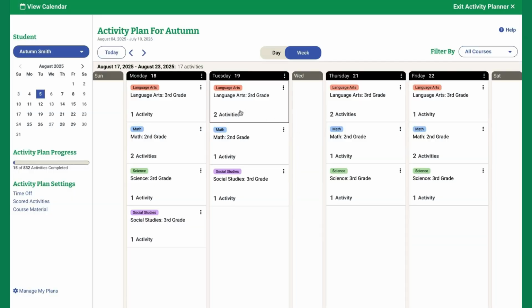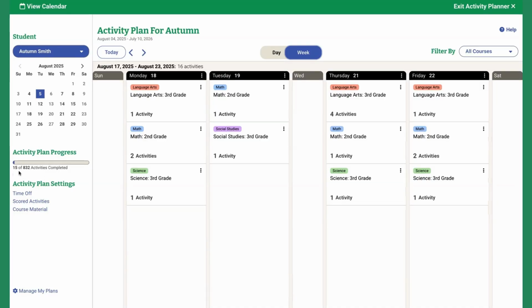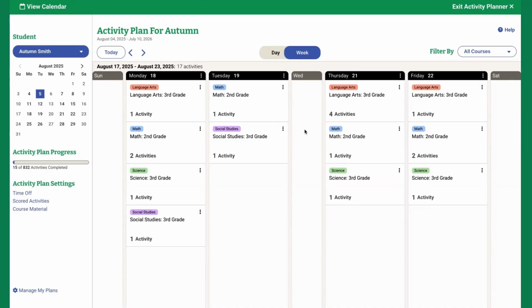To move a lesson to a different day, just drag and drop the subject card. The activity counts will update automatically. You can also easily keep track of students' progress with the progress bar on the left. Click the X to exit the activity planner and return to the main menu.